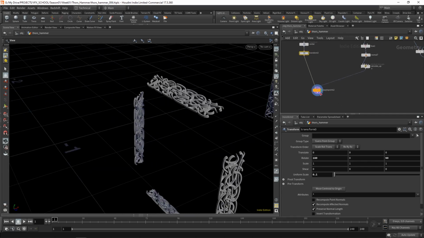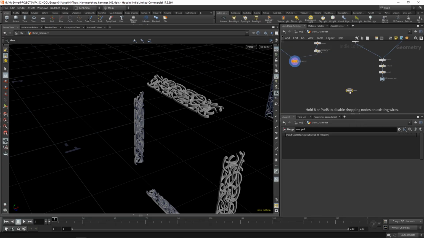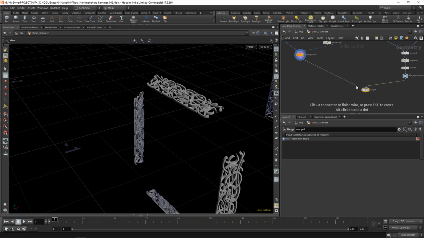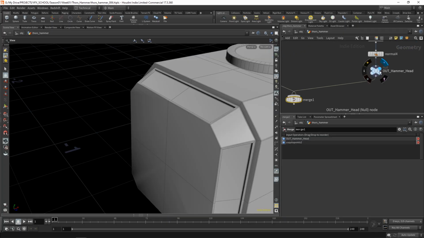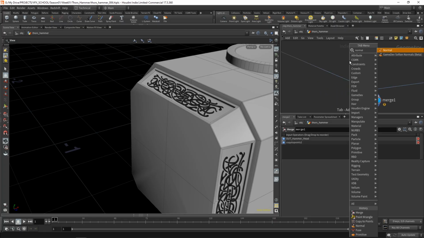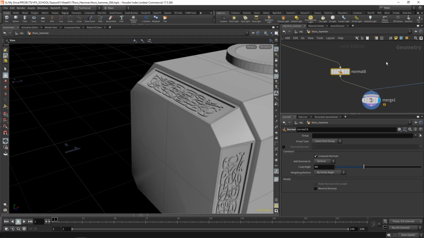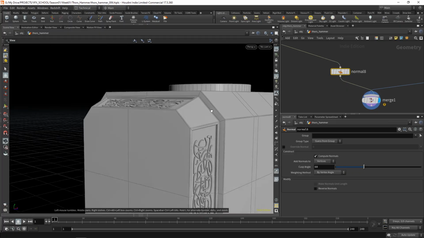Perfectly positioned. We can actually combine this with what we have so far. Let's create a merge, and let's merge these two together. So I'm merging the output of the hammerhead with the runes, and we get this. Still need some normals, as usual. And we get this. So it looks great.